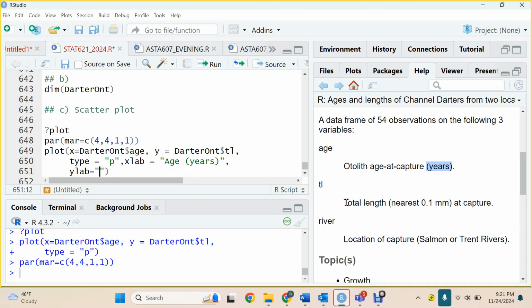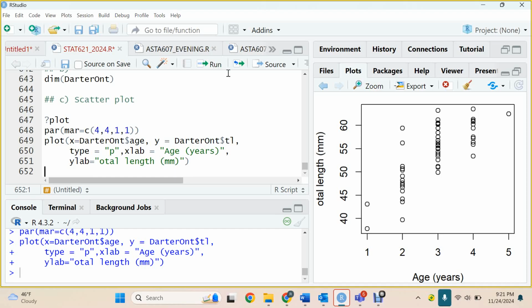Right. So we want a total length. And length is in what? It's in millimeter. In millimeter. Like that. Okay. So I think this is okay for us. And it looks like that. Oh, total. The total did not come. The T, I should say. Like that. Okay.